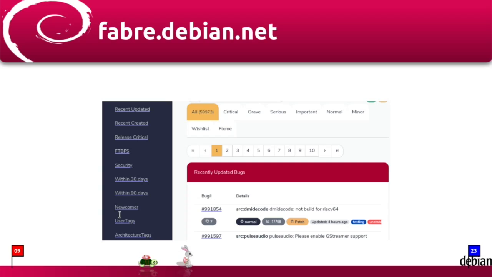Here's the screenshot of Debian.net. On the left side, the most commonly used categories are put. Recently updated bugs, recently created bugs, release critical bugs, failed to build from source bugs, security bugs, recently updated within 30 days, and within 90 days, newcomer or architecture bugs. On the right side, a list of bugs is shown.